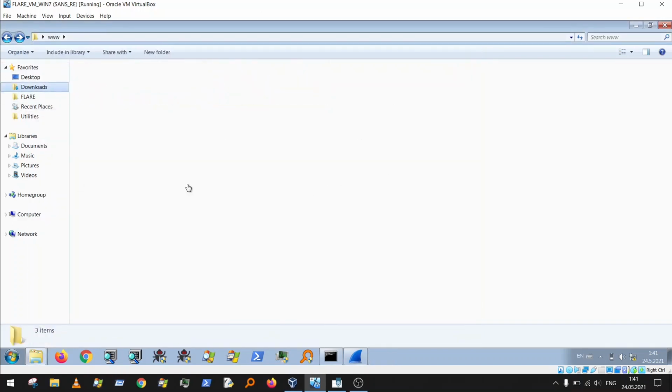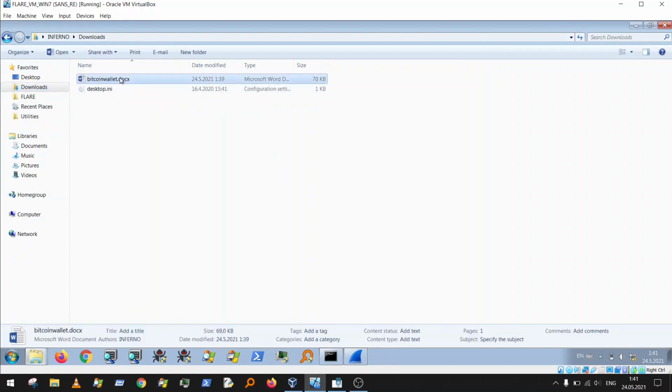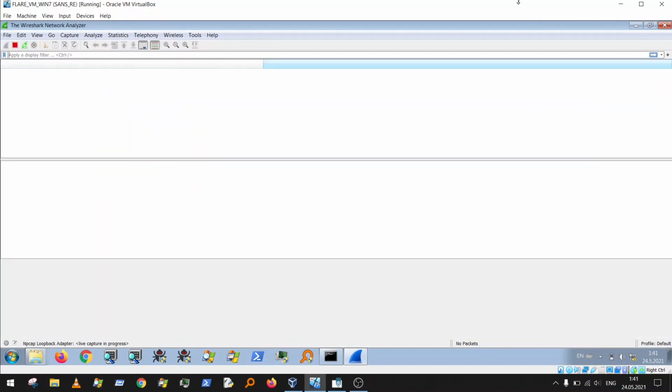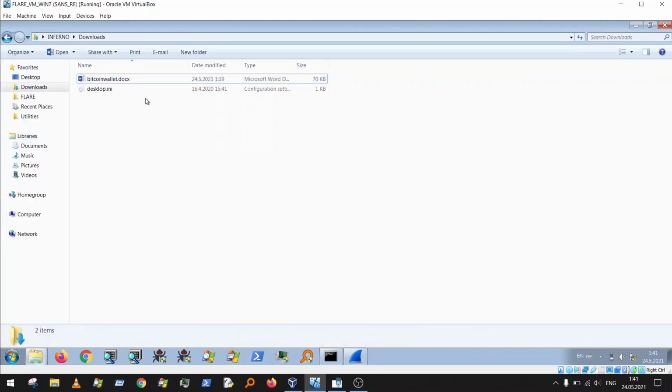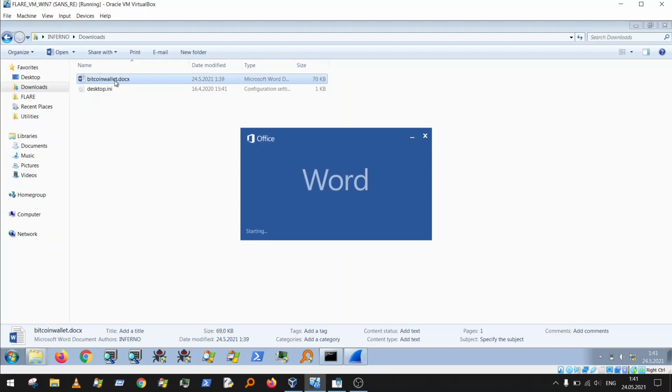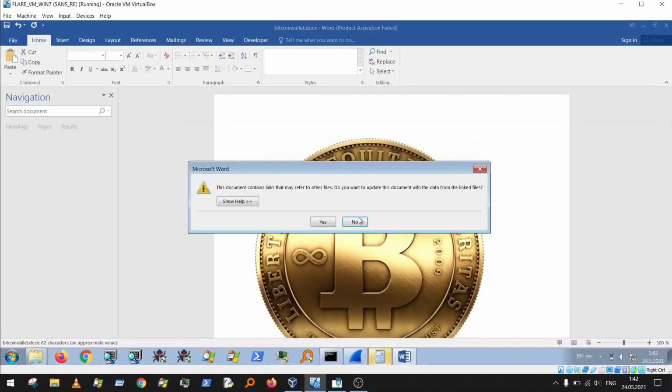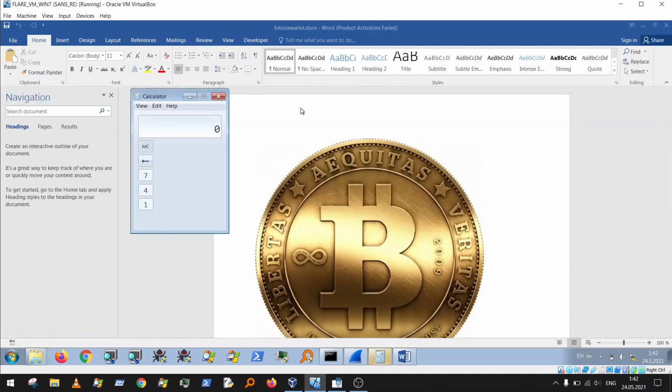Now go to downloads, and let's attach it to loopback and run the Bitcoin wallet docx. You can see something like starting, contacting server, processing, opening, and what do you have? Calculator. No macro and exploit.